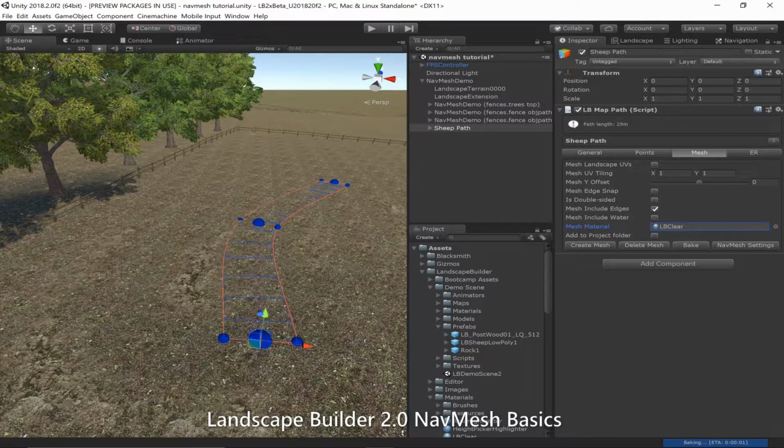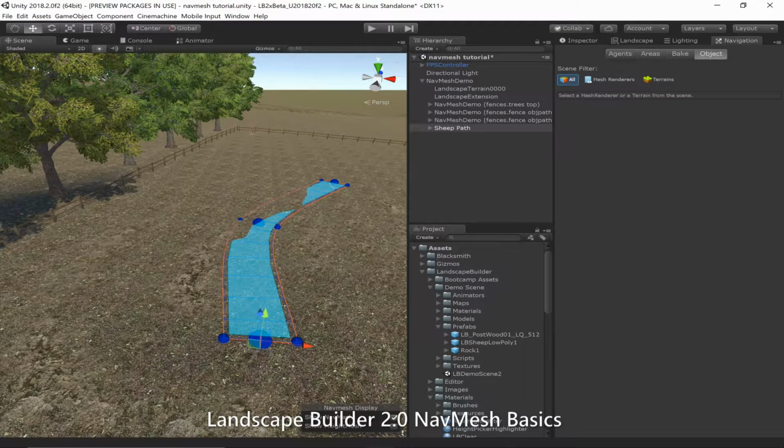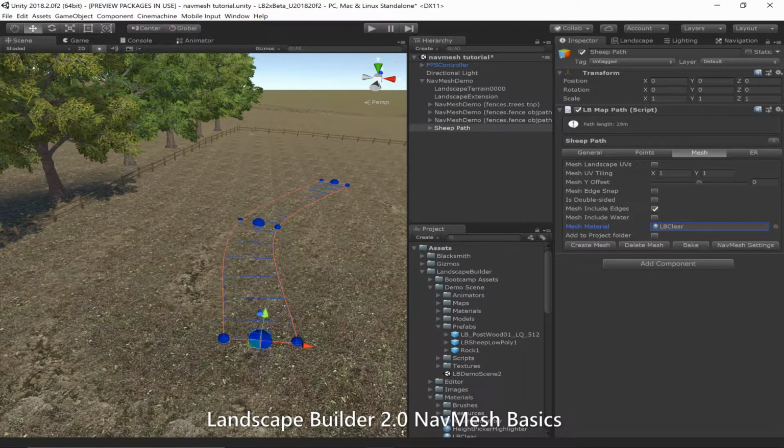Okay. And then we're going to bake our NavMesh from our path. Okay. And we can see what that looks like by just checking on the NavMesh settings. Okay. Let's drop our sheep onto the path.